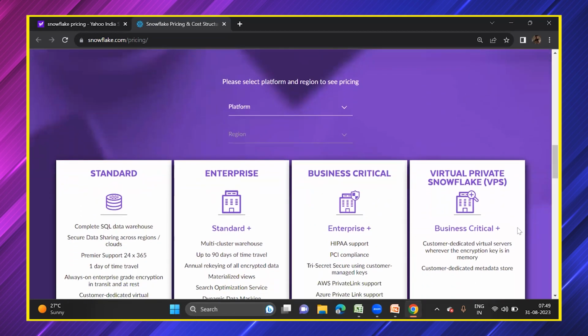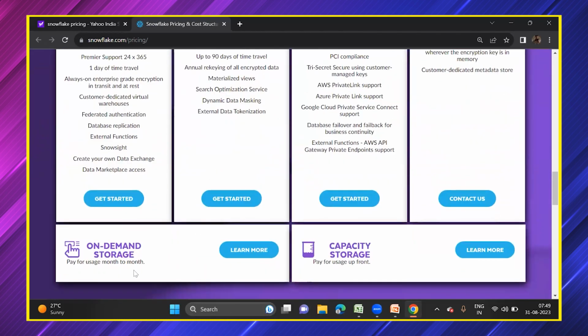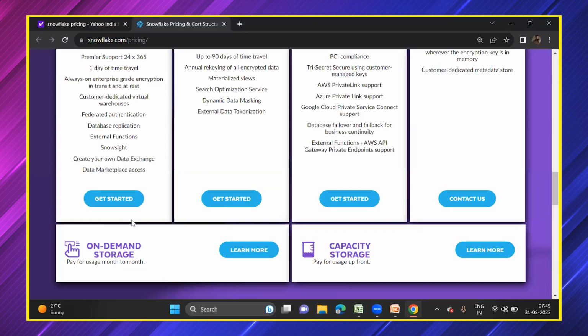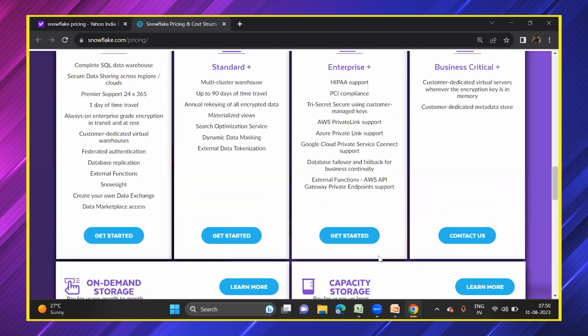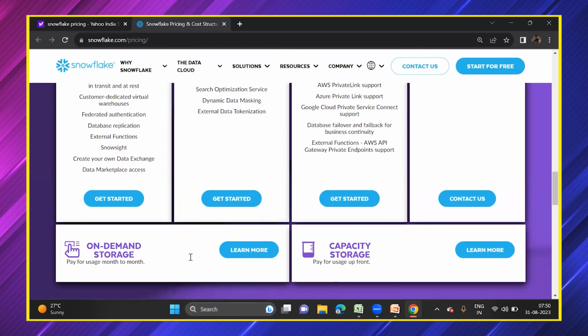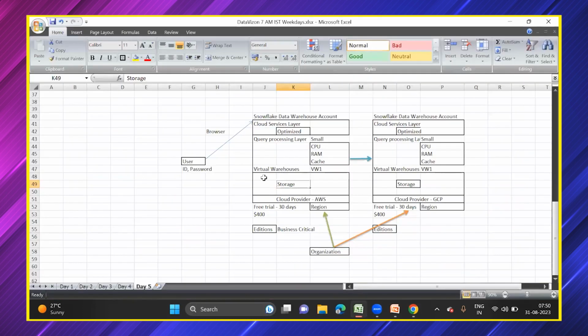And again, you can see that we have different storage options. You can go for either on-demand storage. So it is your storage layer, which we were talking about. You can go either with on-demand. We will discuss in the next section what on-demand storage is and what capacity storage is. So we have different payment methods. All these different payment methods are associated either with your storage layer or with your virtual warehouses.